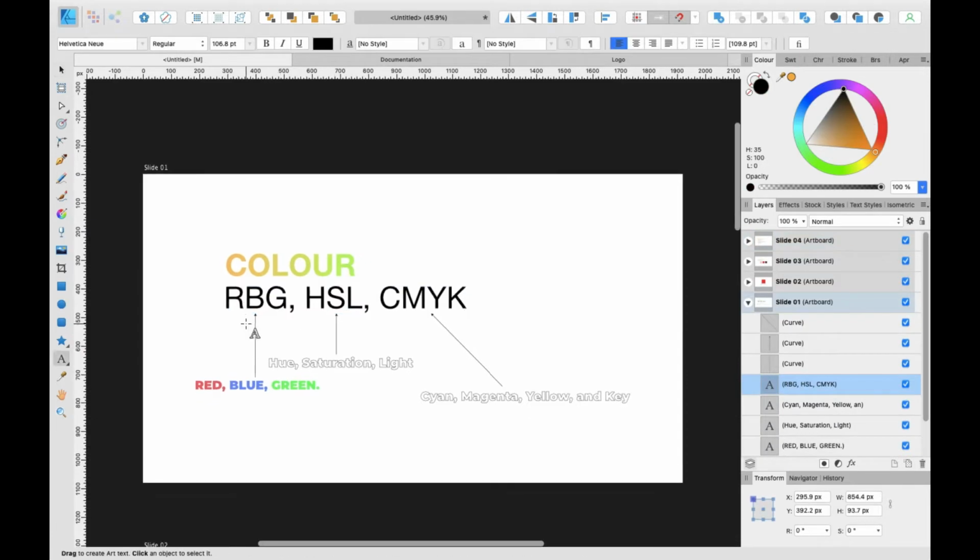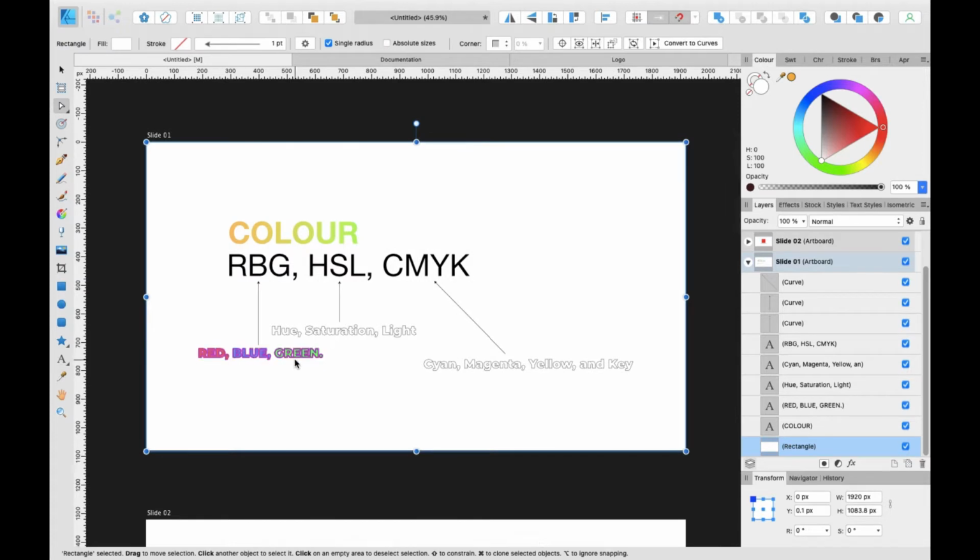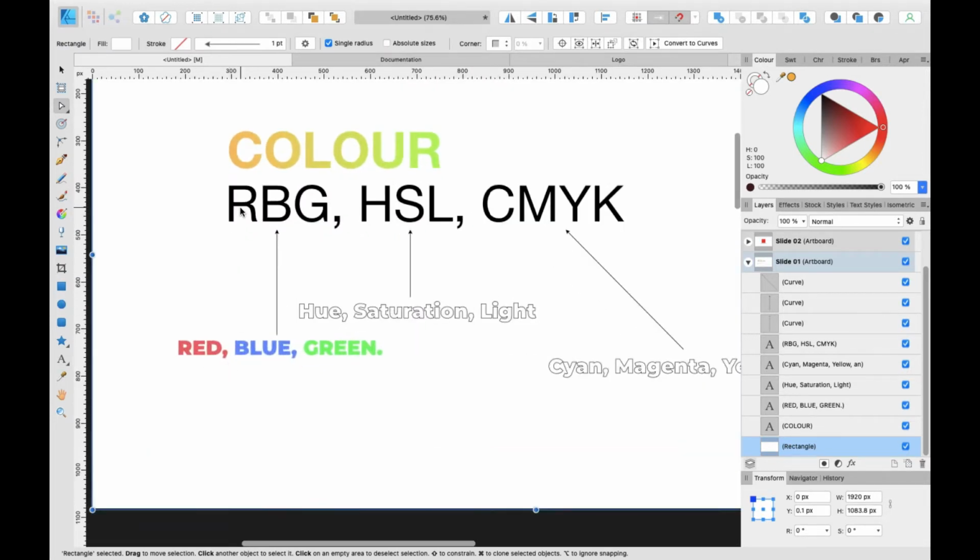These are RGB, HSL, and CMYK. So RGB is red, green, and blue. It is obvious: R is red, G is green, and B is blue. I think most of you may know about it, and today's video is especially about color theory.